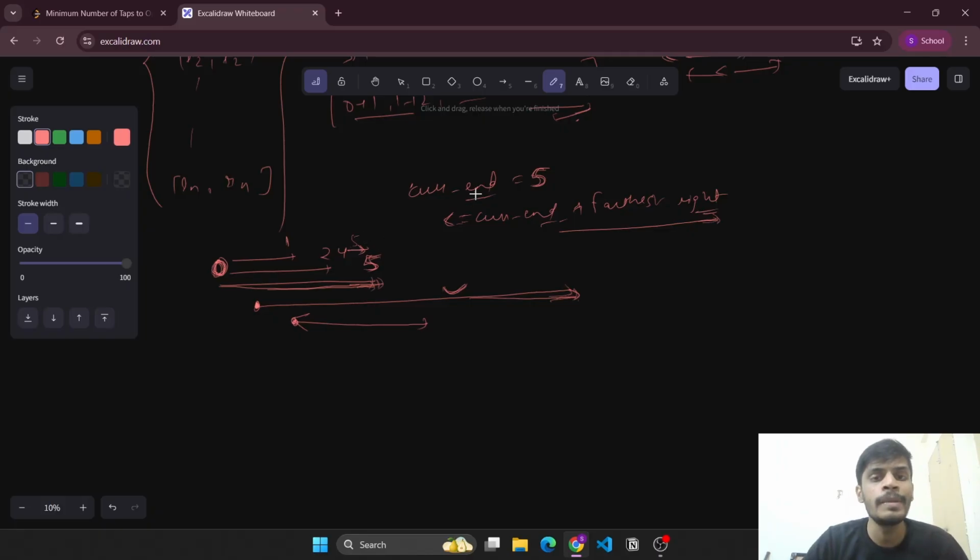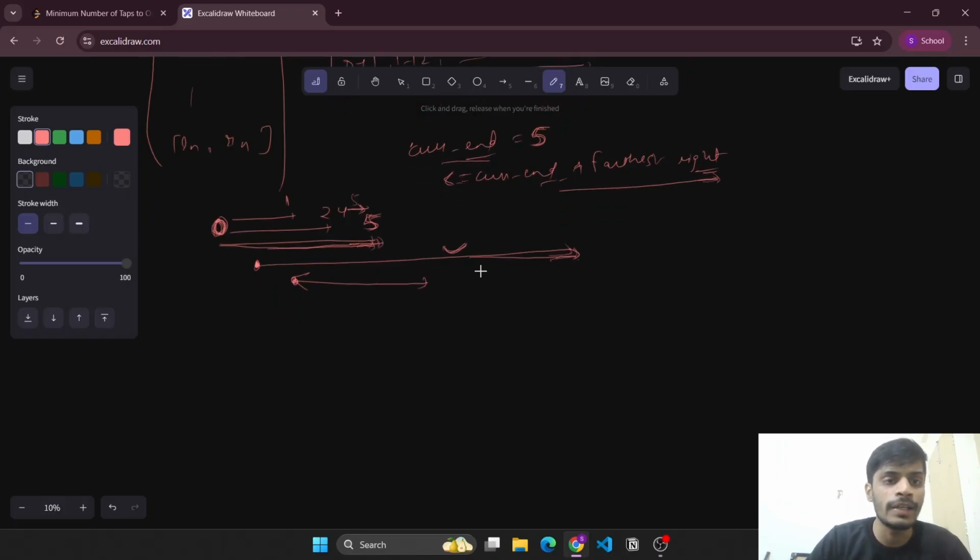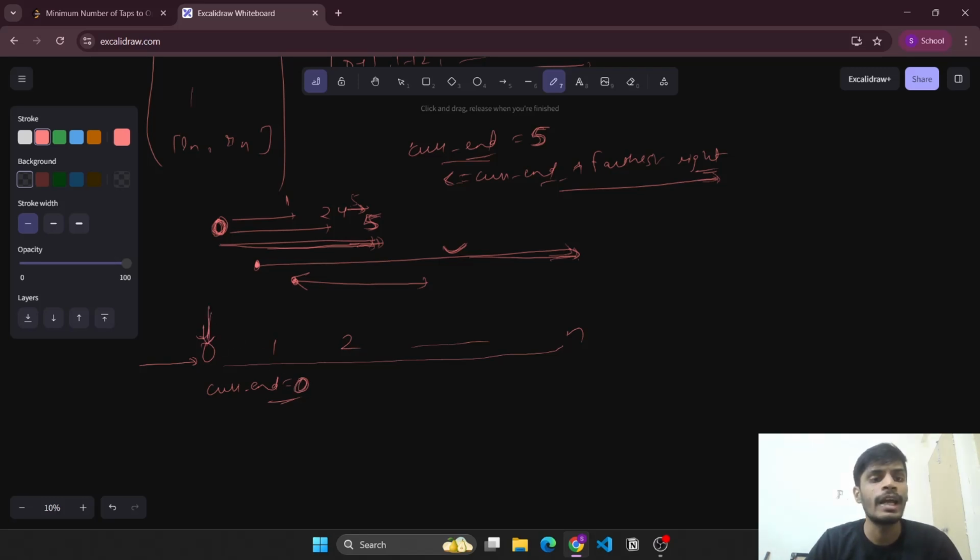Okay, so what will be the starting point of current end? Since we have 0, 1, 2 till n, initially the current end should be at 0. That means we have watered till here and now we need to water these portions. So initially current end should be 0. This means the boundary of water that we have till now is at 0, just before 0.